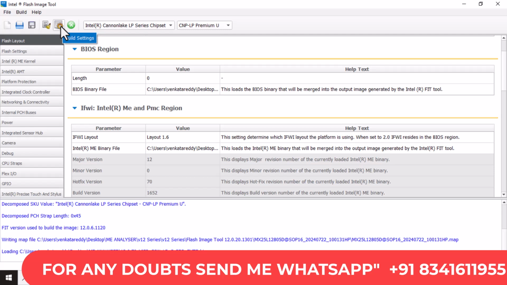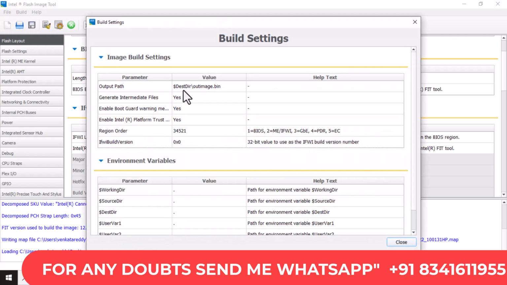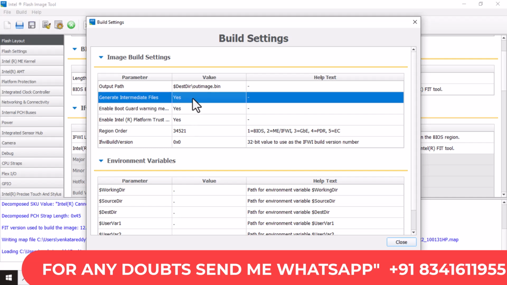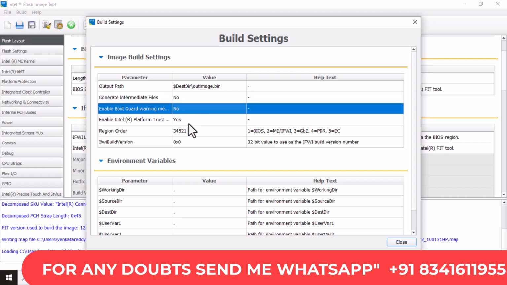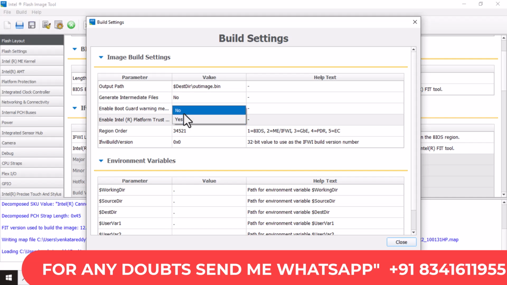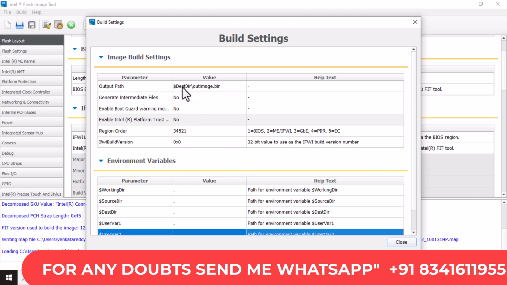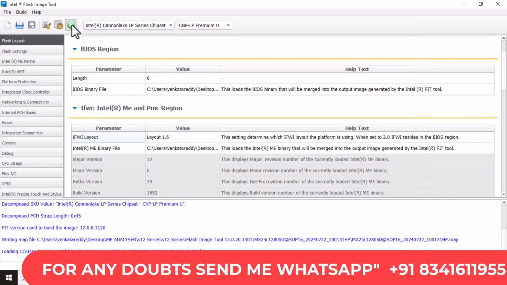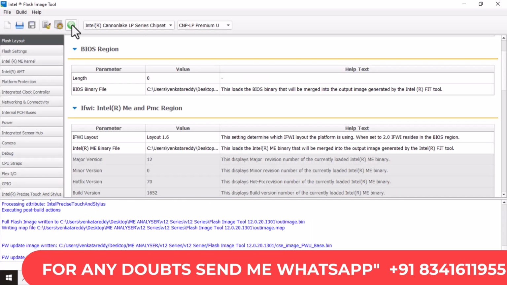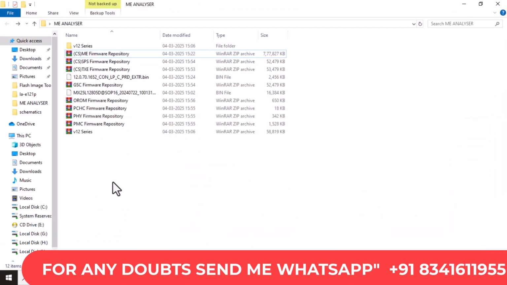After that, go to build settings. In build settings, these three options you must select no only. No, and here also select no, and here also select no. After selecting no for these three options, close. Now build the image file. Now the clear image file is building. Yes, successfully completed.